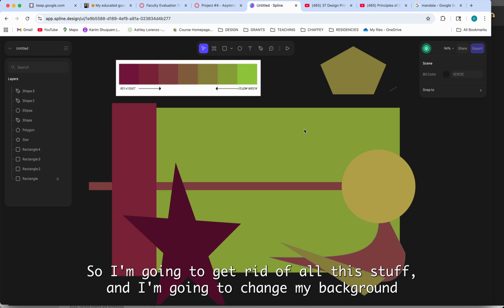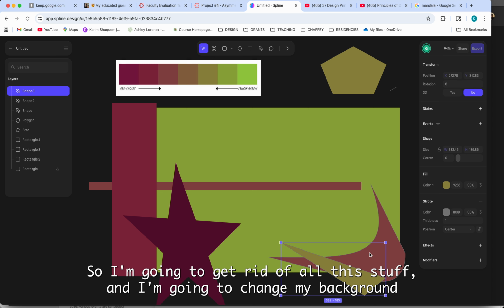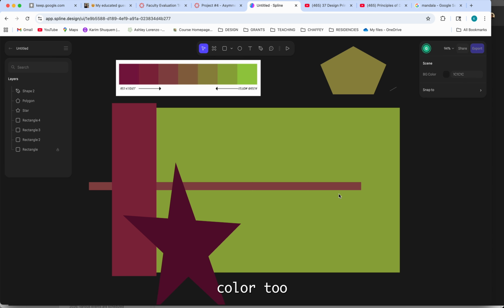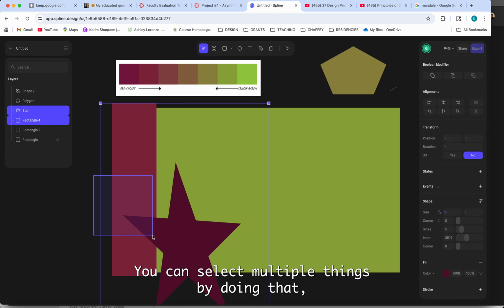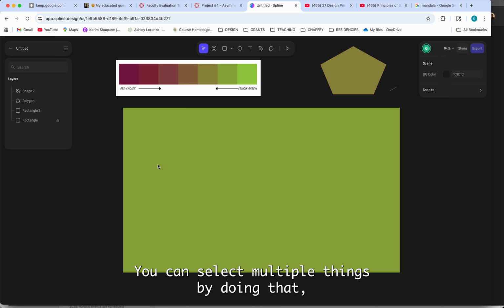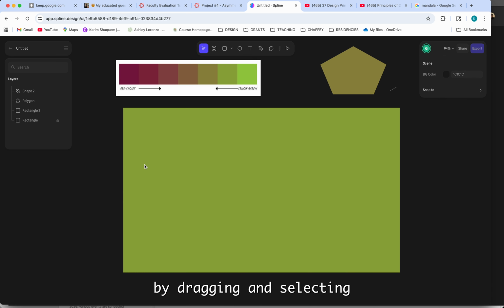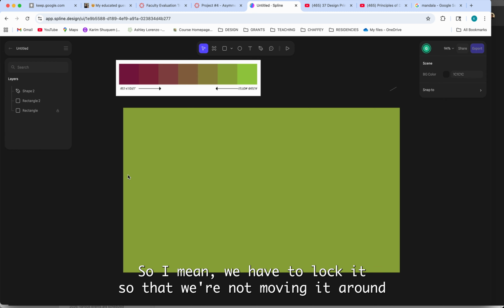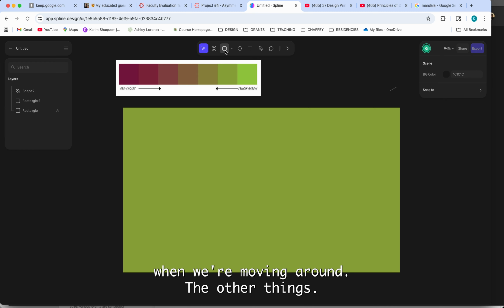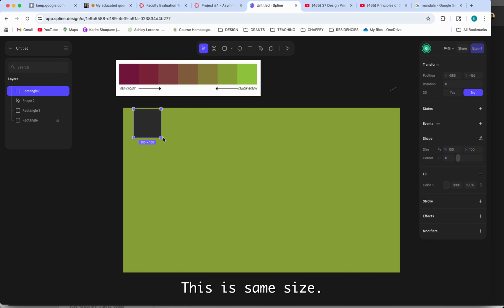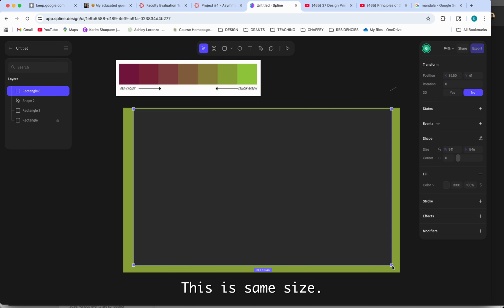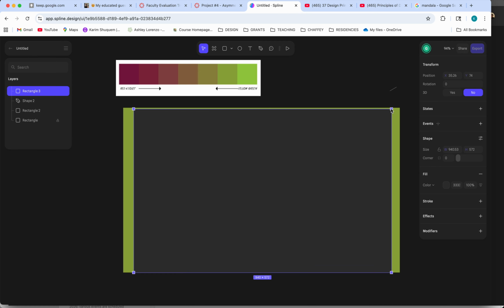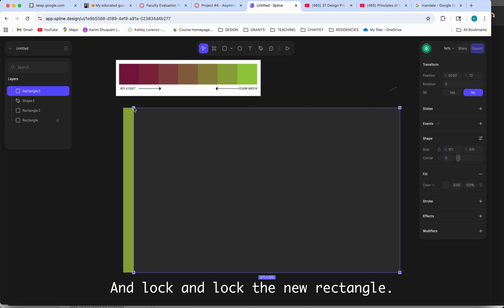So I'm going to get rid of all this stuff. And then I'm going to change my background color too. You can select multiple things by doing that, by dragging and selecting more than one thing. I actually don't know how to unlock something that was locked. And we have to lock it so that we're not moving it around when we're moving around the other things. So I'm just going to make a new rectangle that's the same size, and unlock the new rectangle.